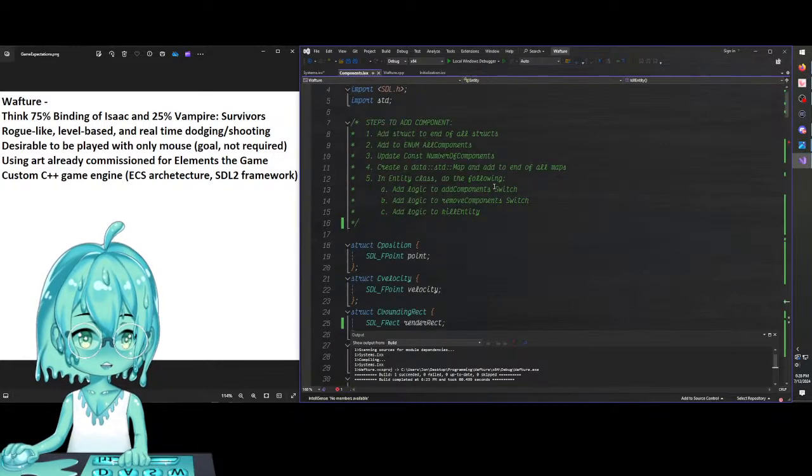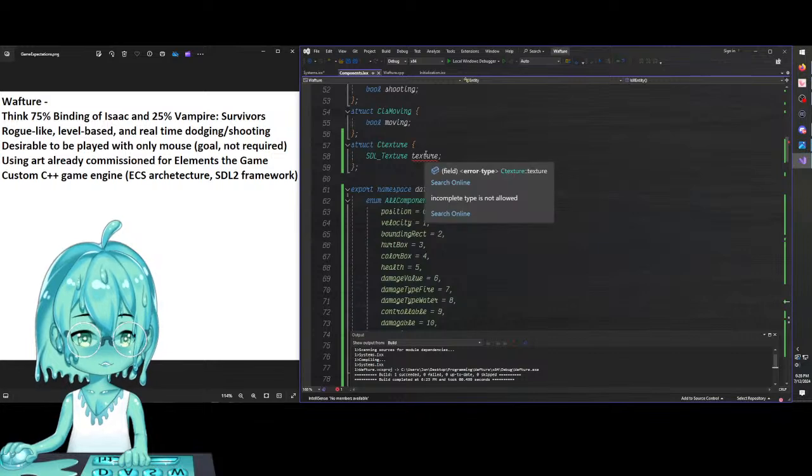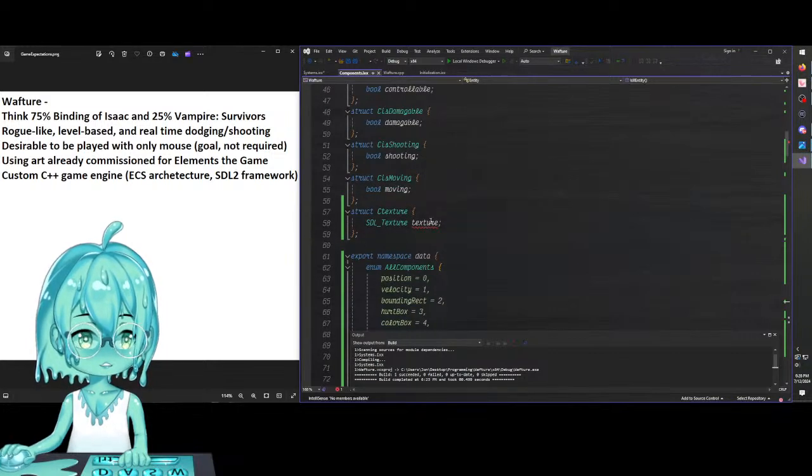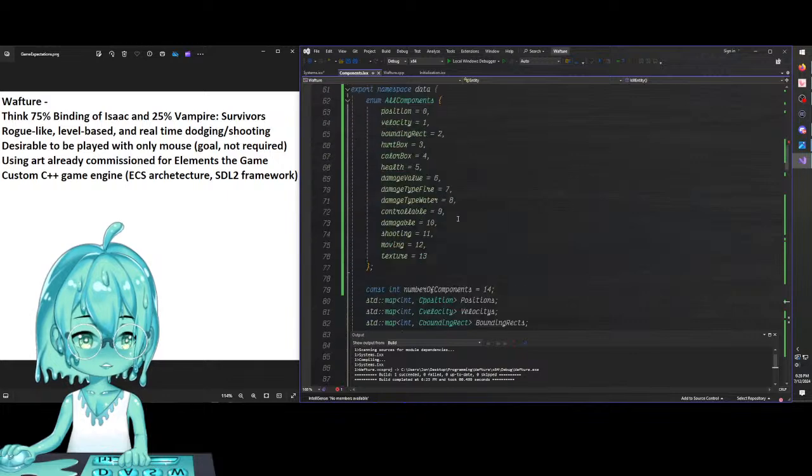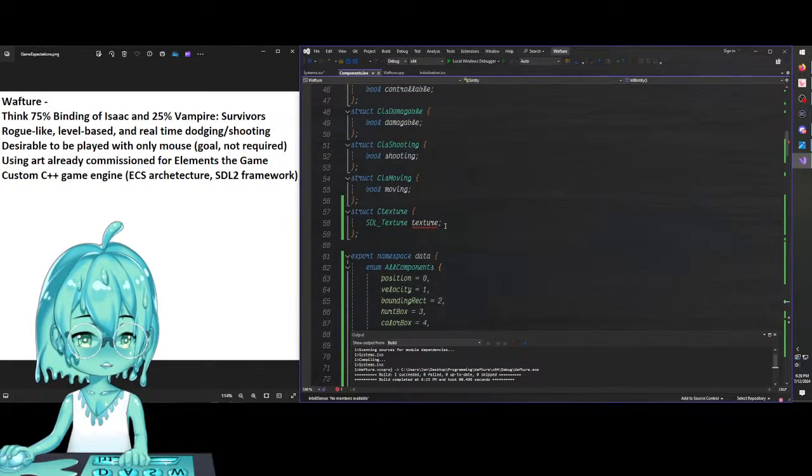Something broke. Oh God, what broke? Incomplete type name not allowed. What? Incomplete type not allowed? Oh, I have to initialize it to 0. No, it still doesn't work. Wait, what?